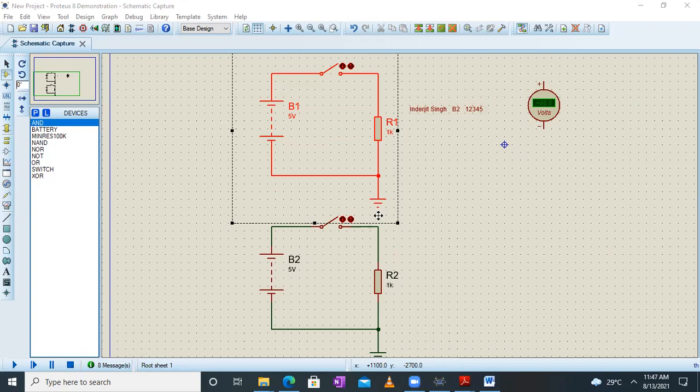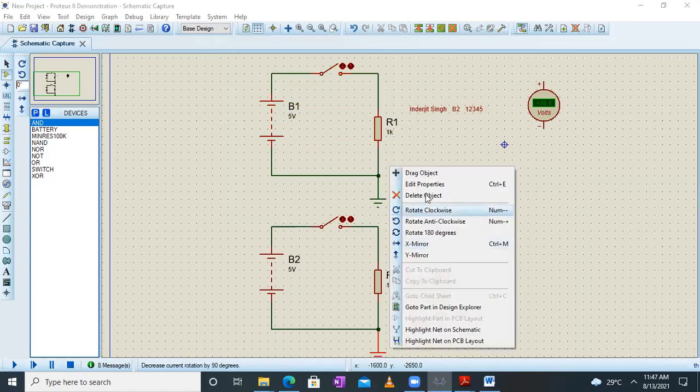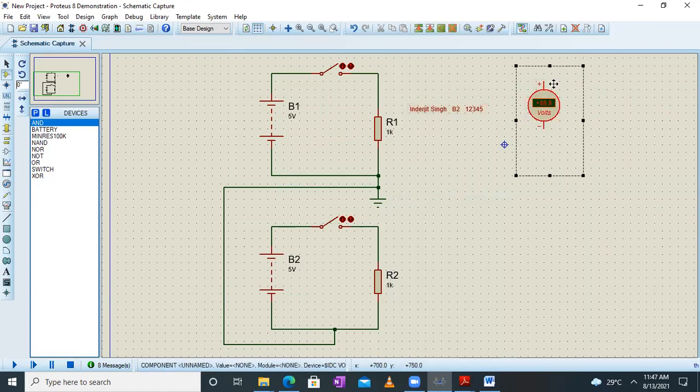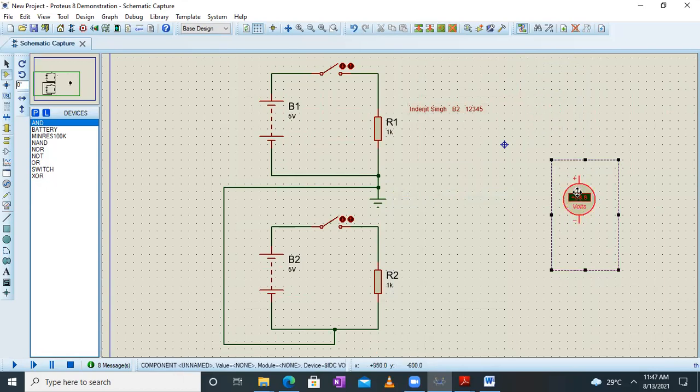Yeah. So now what we need to do is we don't require two additional grounds. So I'll remove the ground from here, or we can keep it. It doesn't matter that much. So what we can do is we can add this ground terminal from here and we can connect it over here like this. Yeah. And also we need to keep the voltmeter somewhere around here so that we can view it properly.